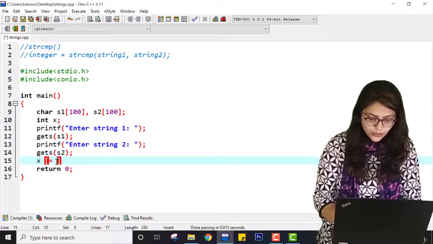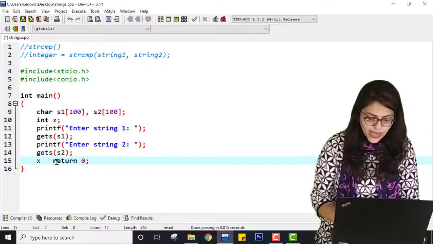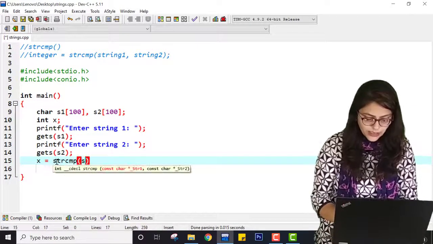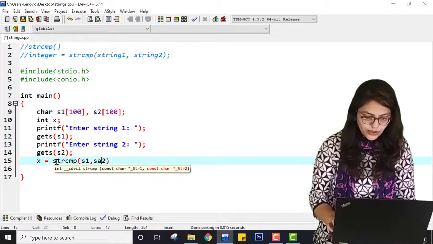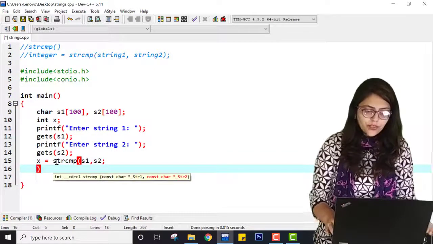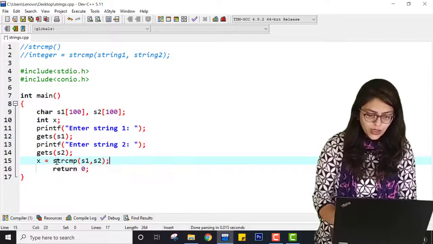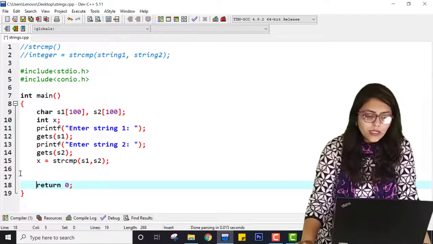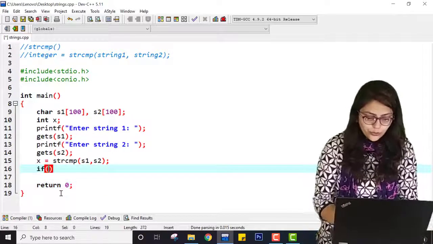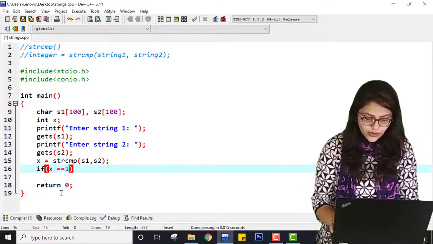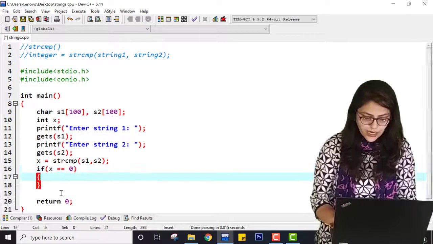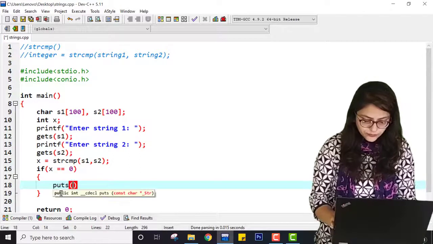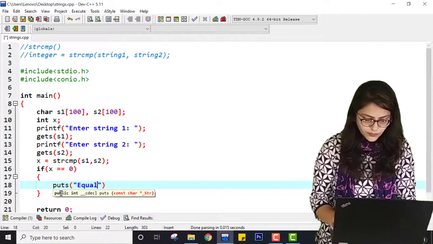Now x equal to, the syntax is something like this, x equal to strcmp, inside this S1 and S2, only the string names, right? So if the strings are equal, then the value of x will be 0. Otherwise, the value of x will be 1. So I am going to check using a conditional statement. If x equal to 0, that means printf or say puts equal, right?